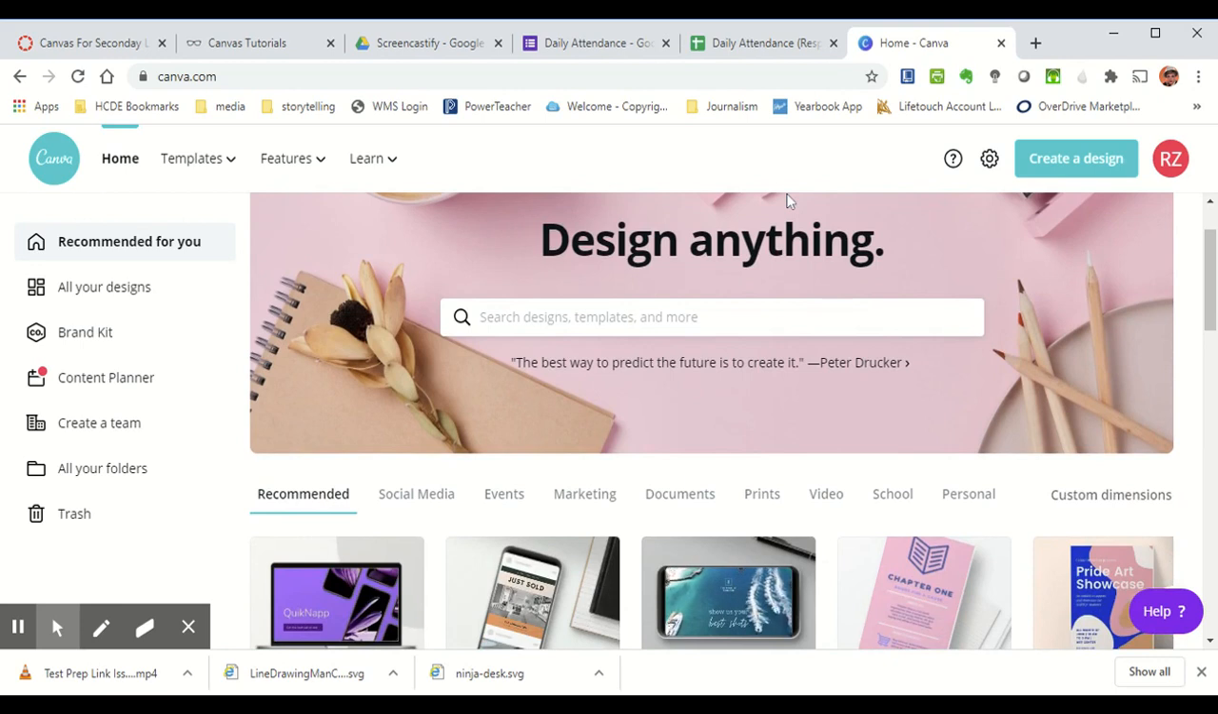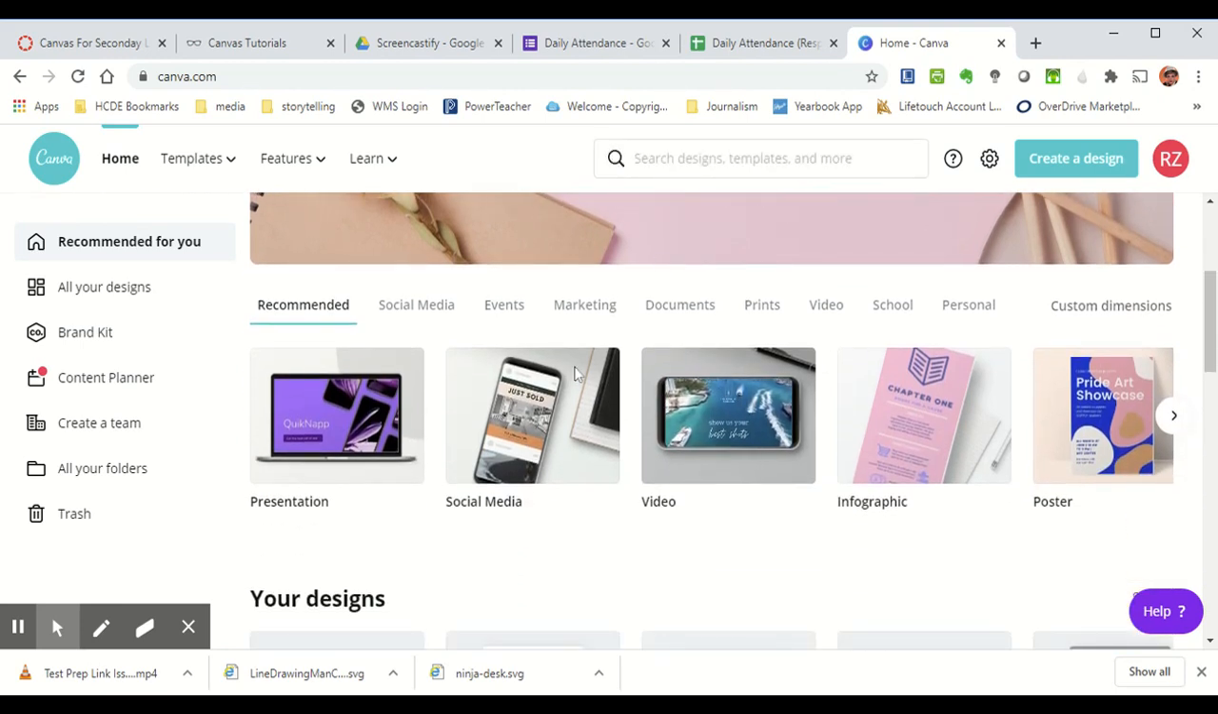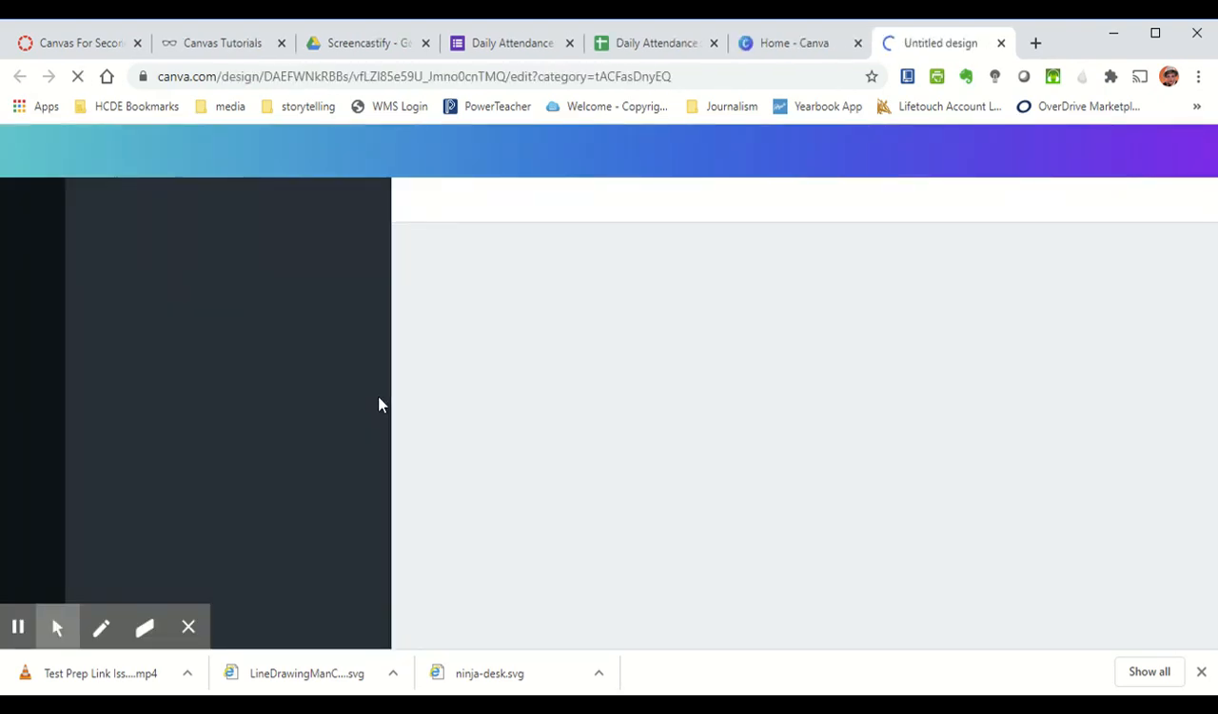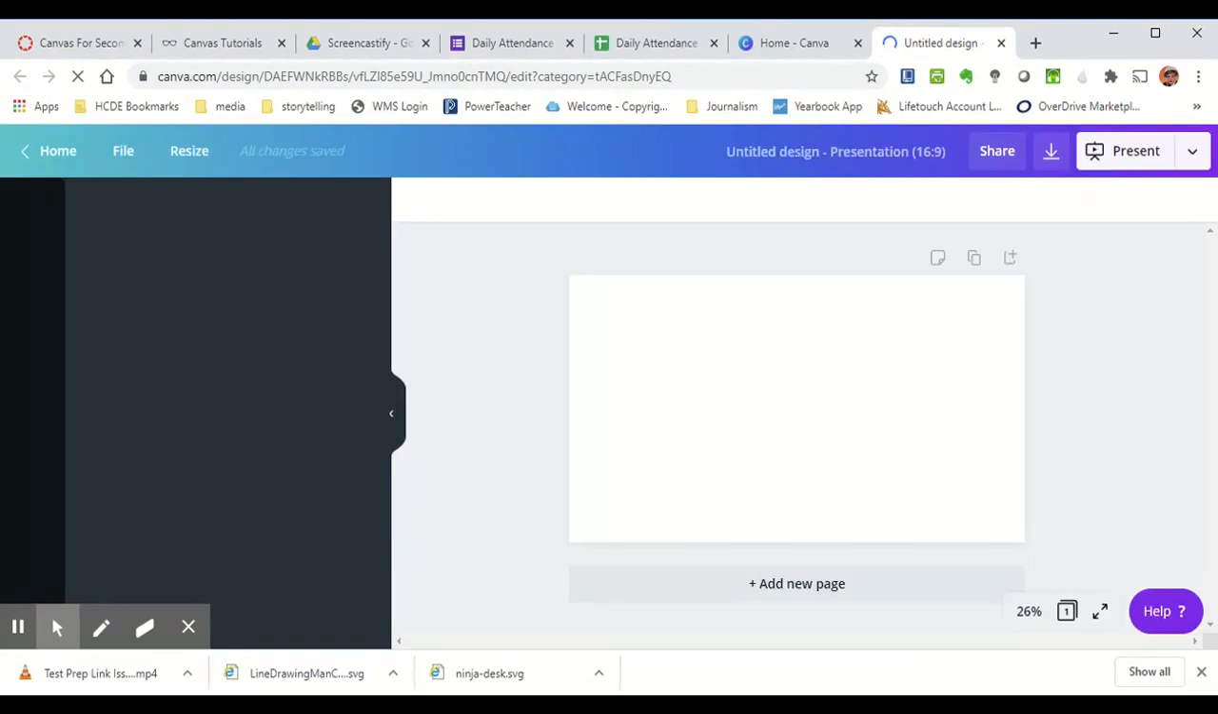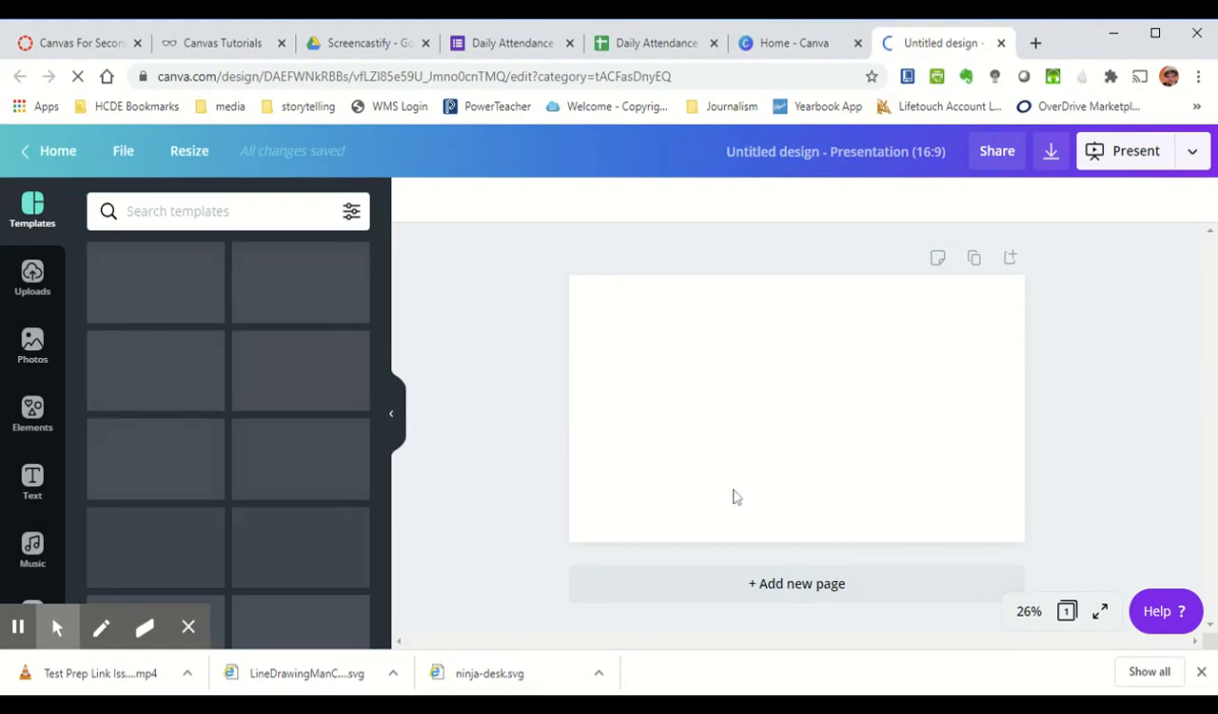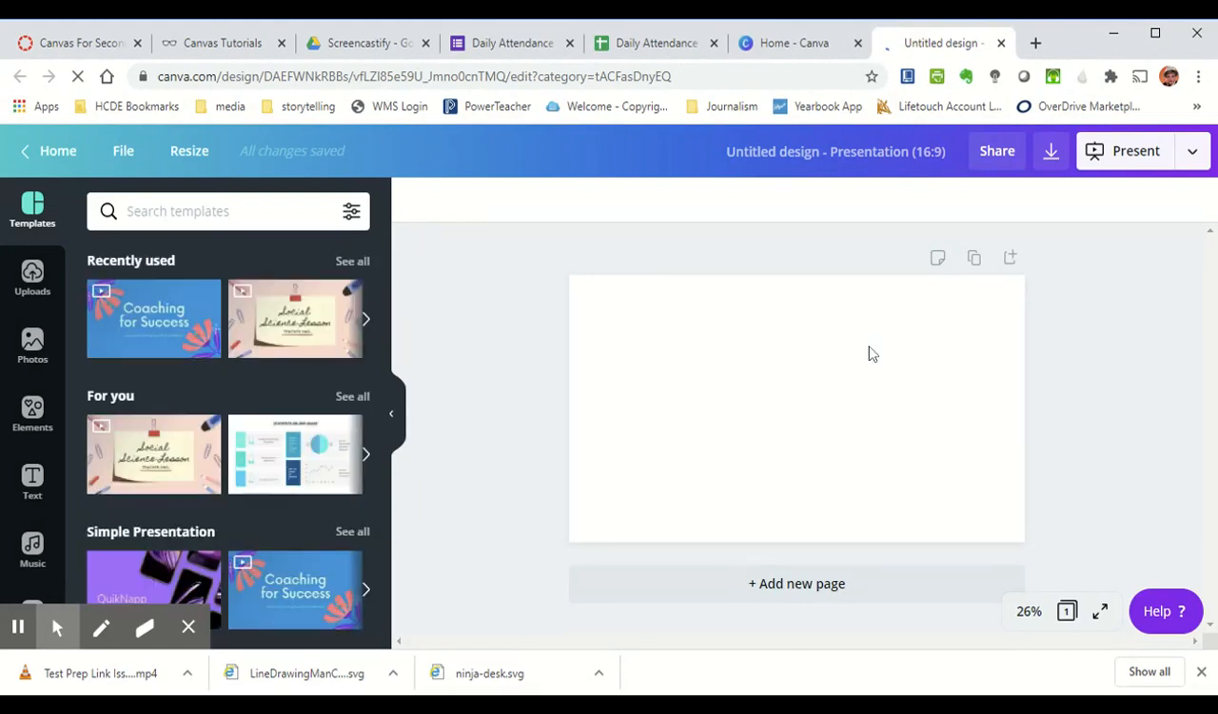Okay, so after you've created an account, it's going to ask you what kind of design you want to make. Now, I've found that if you are making an announcement that will go on a television, the best layout is a presentation. It just fits the dimensions of a TV. So I click on presentation, and it's going to open up for me a blank canvas on the right side of my screen.